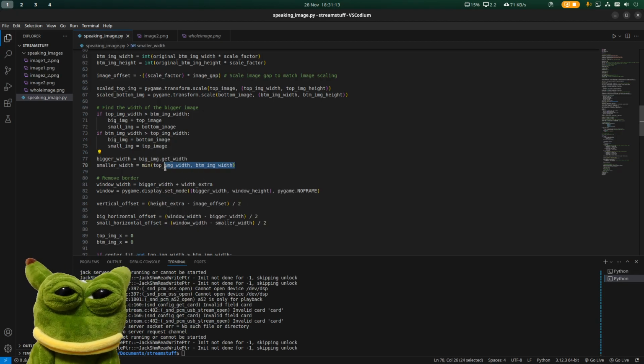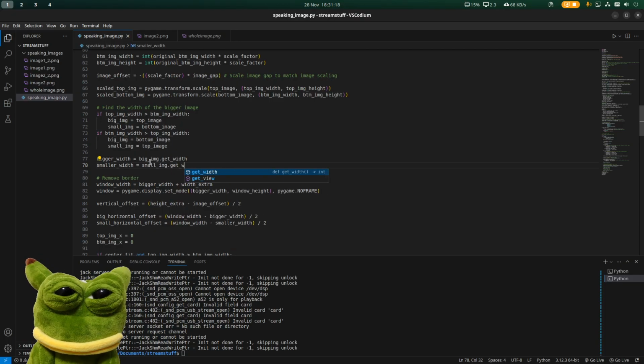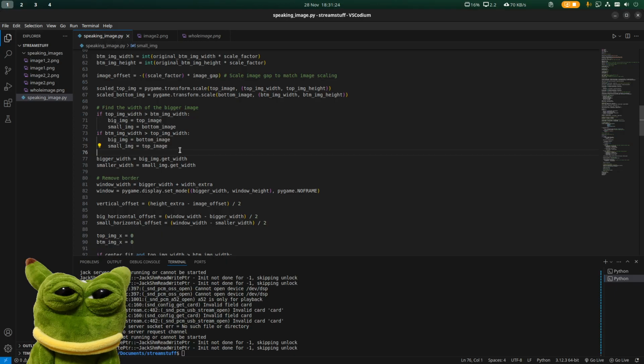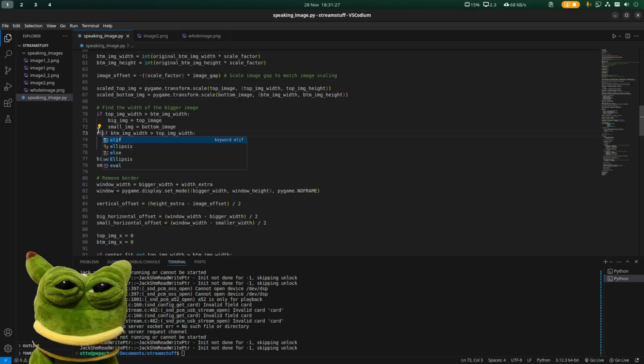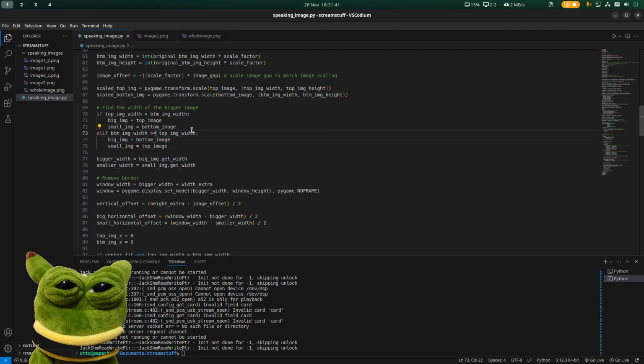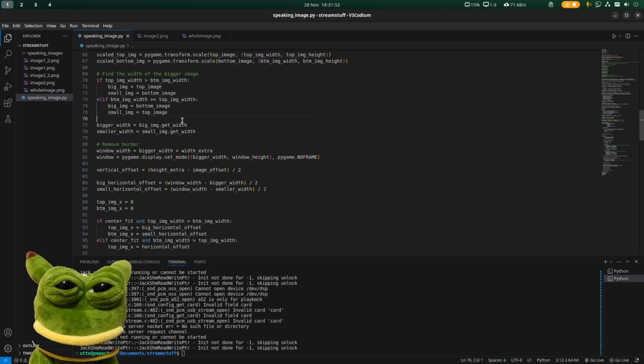Width. Small img. Width. Okay. Elif. Okay, then we can run an whatever. It doesn't matter which is big, which is small, so we can just run this, so we can unify the code. We can make it run for, like, if the same, that's fine.